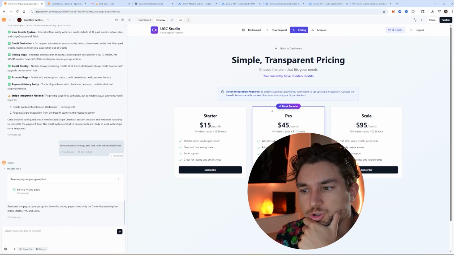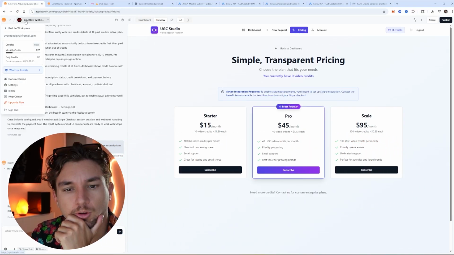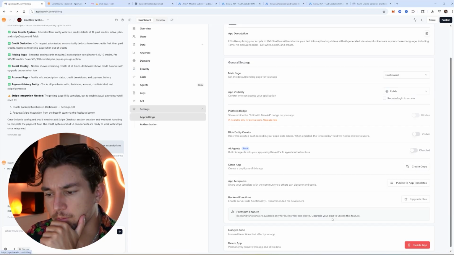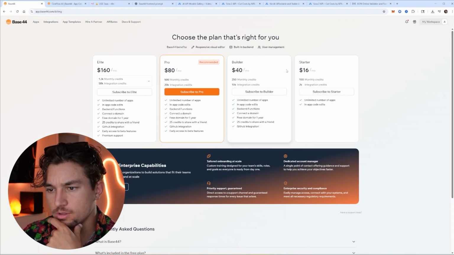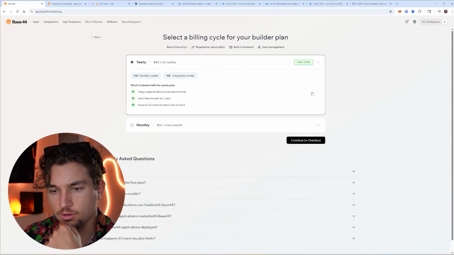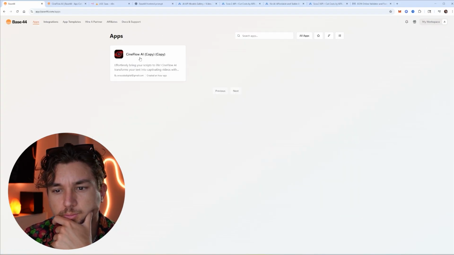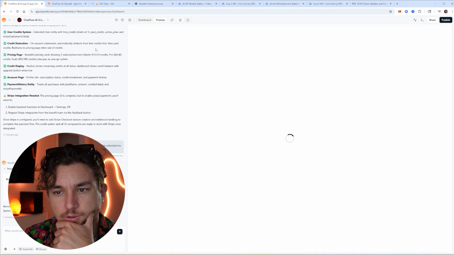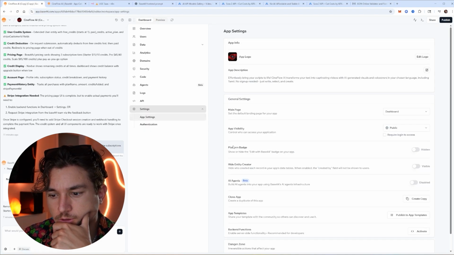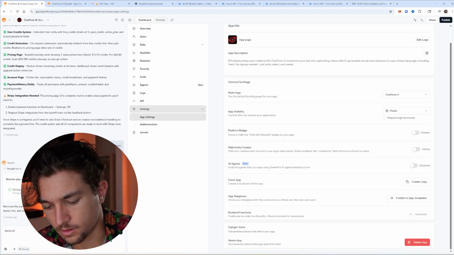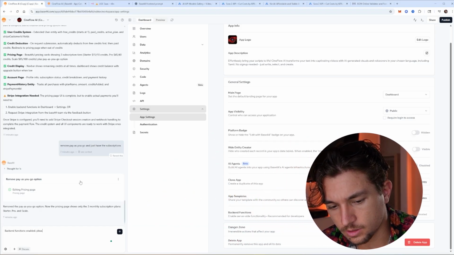Perfect. So it looks like I have to enable backend functions. I'm gonna go to app settings, upgrade your plan to enable this here. It looks like it's needing me to do the builder, which is $4 a month. I'm gonna try to do this. Okay, sweet. Now that that is set up, I should be able to enable backend functions. Let's go to app settings, activate. Sweet. Okay, and enabled.